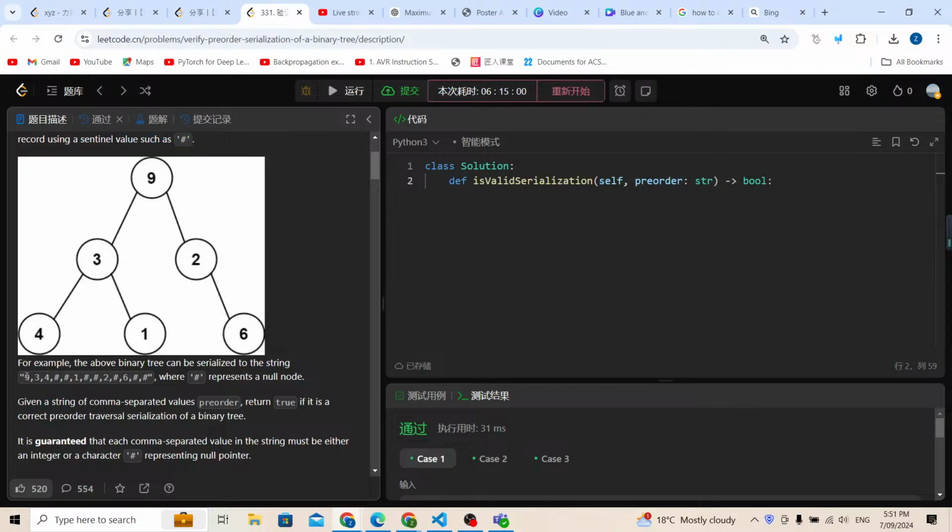For example, we have 9, 3, and 4. This is a preorder traversal. After that, for the left and the right child, it's going to be hash and hash, and then we're going to traverse the node 1. For node 1, after 1, it's going to be hash, because for 1, left and right are none.